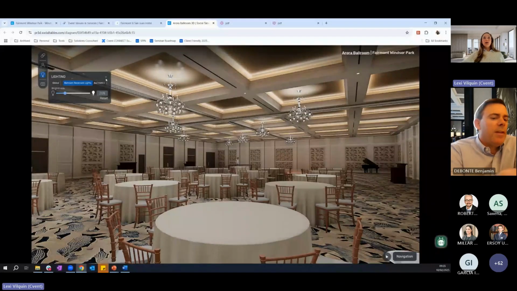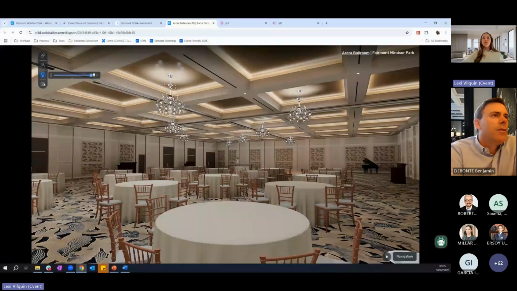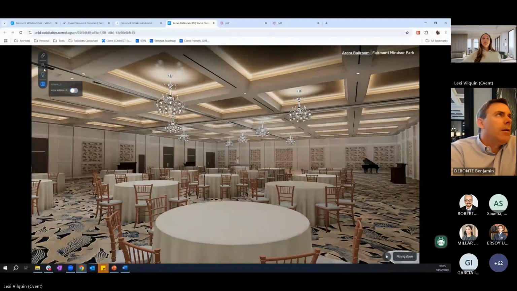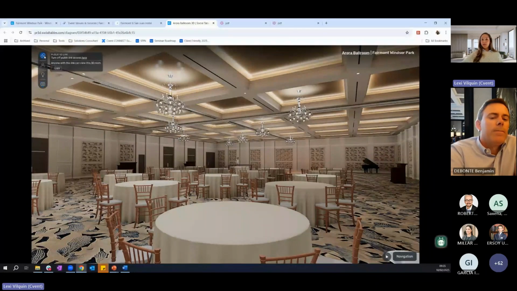In addition, you have the ability to toggle on air walls to see where partitions might be. You can also view it from different angles. This is more helpful for outdoor spaces. And then finally, we have a link.